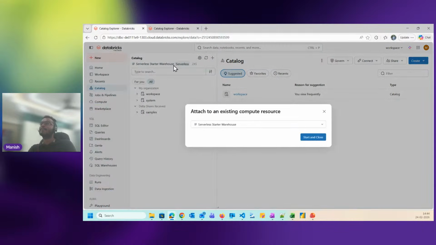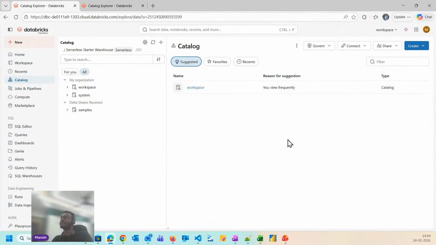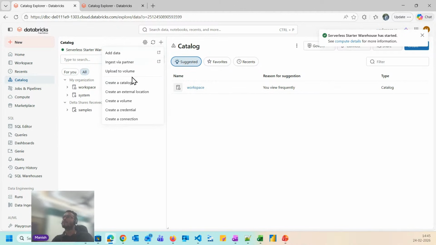I'm going to create one cluster. I'm going to start a cluster. To share the data from one source to another, a table, volume, or view is required. For that, I'm going to create one catalog. You can see the plus sign here. With the help of that, I'm going to create a catalog.